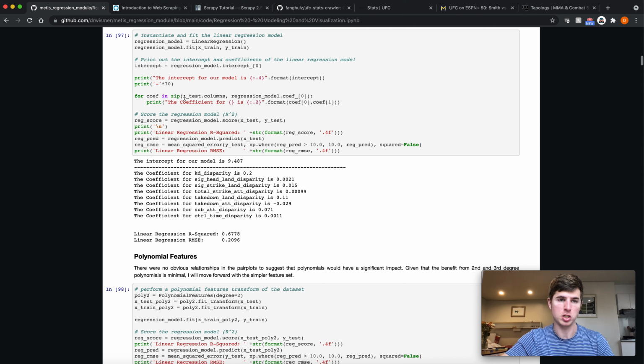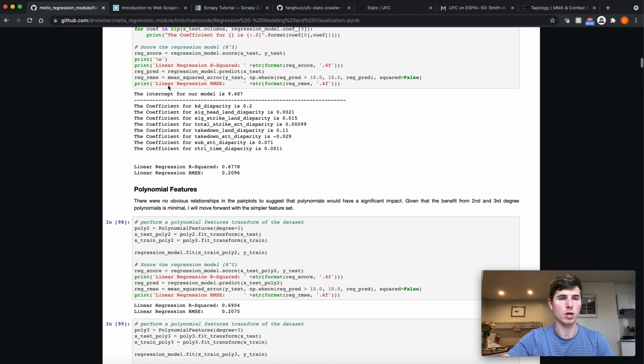So for each coefficient in these columns, we're going to print it out, just take a look at it. And then we're also going to print out the score of our model. So here's where we're going to use the dot score. We're going to score it on our testing information.